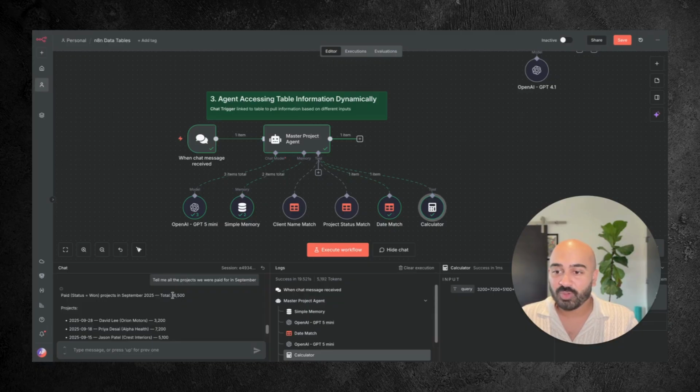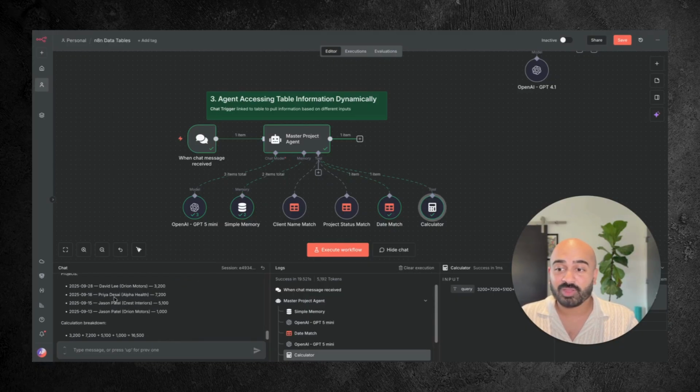So we totaled $16,500 for September 2025. These are all the projects we were paid for, 2 of which were Orion Motors, which we saw in the previous request. And then it's giving me its math breakdown. I specifically asked for this in the prompt so we could see what it's doing. But let's validate that this is correct.